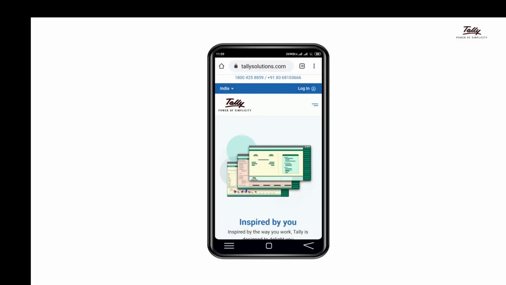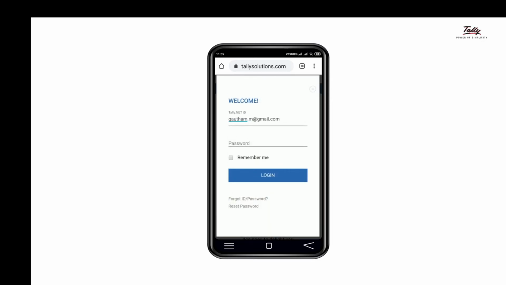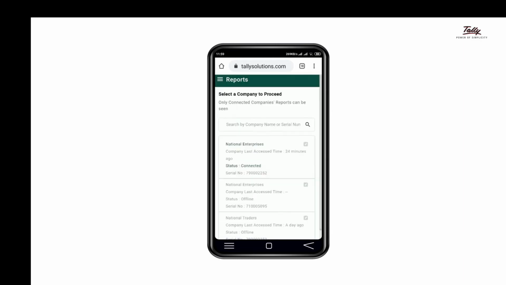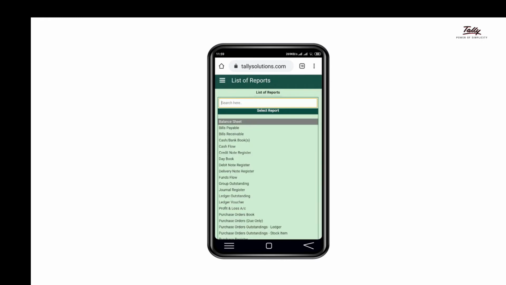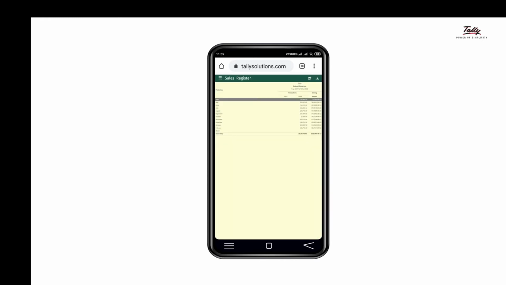To view the reports, open a browser on any device, such as your smartphone. Log in to www.tallysolutions.com using the TallyNet ID added in the Users for Company screen. Select your company and click on any report you want to view. If you want to get further details of any value, tap on the value to drill down. You can drill down up to the voucher level.